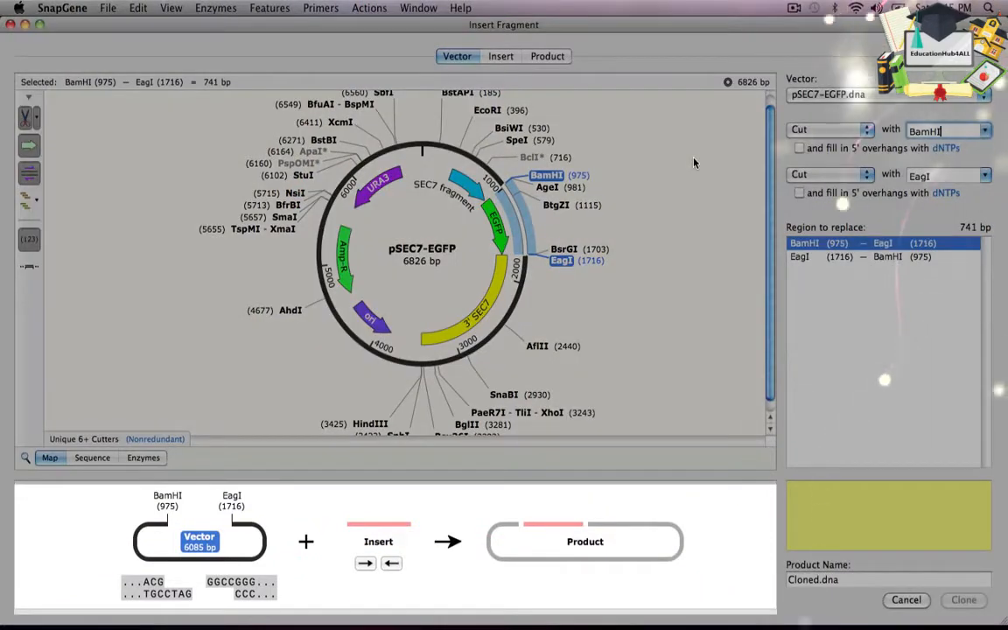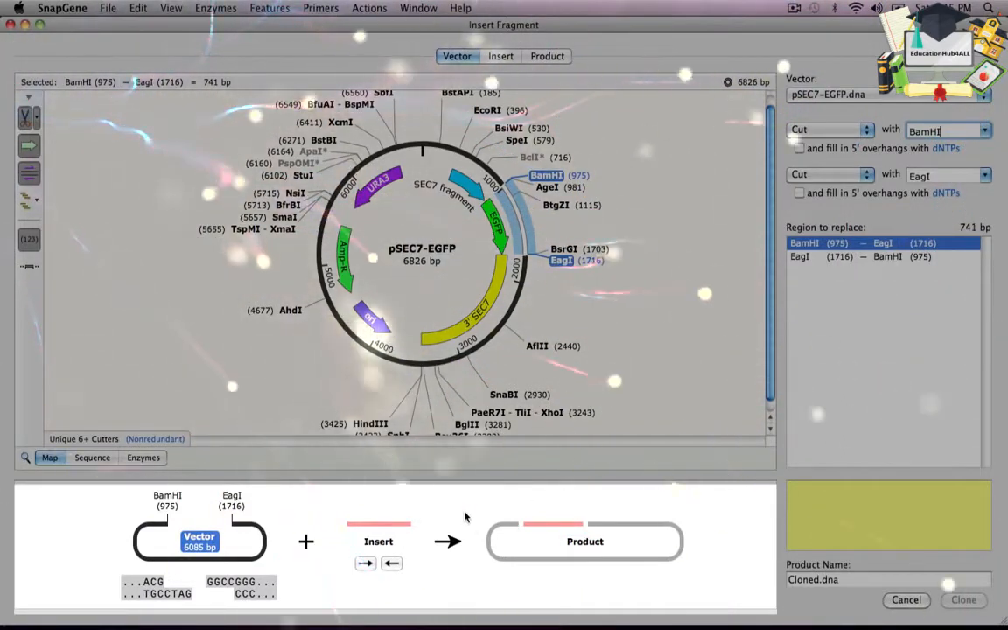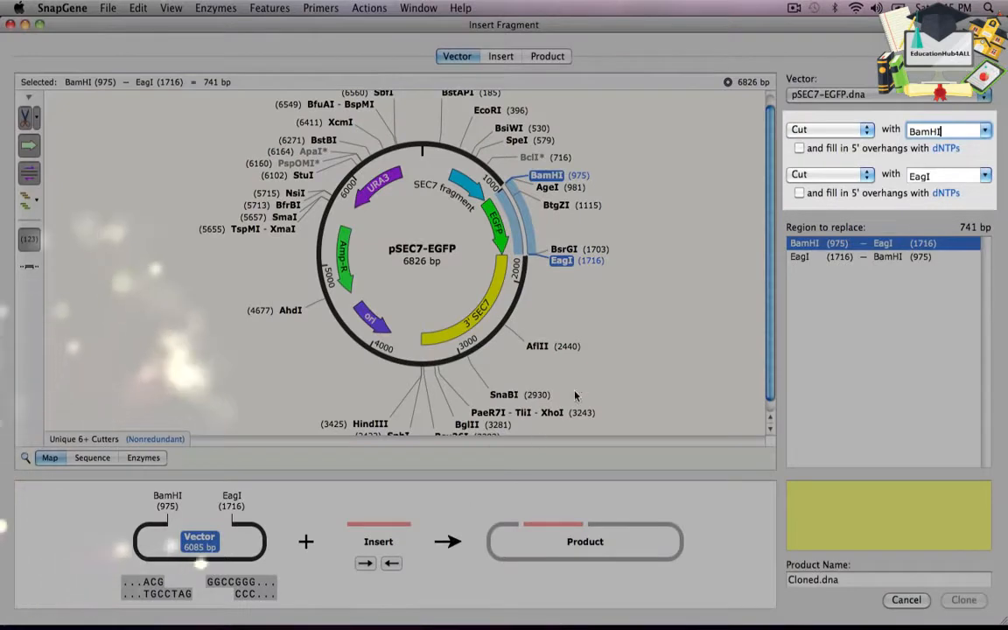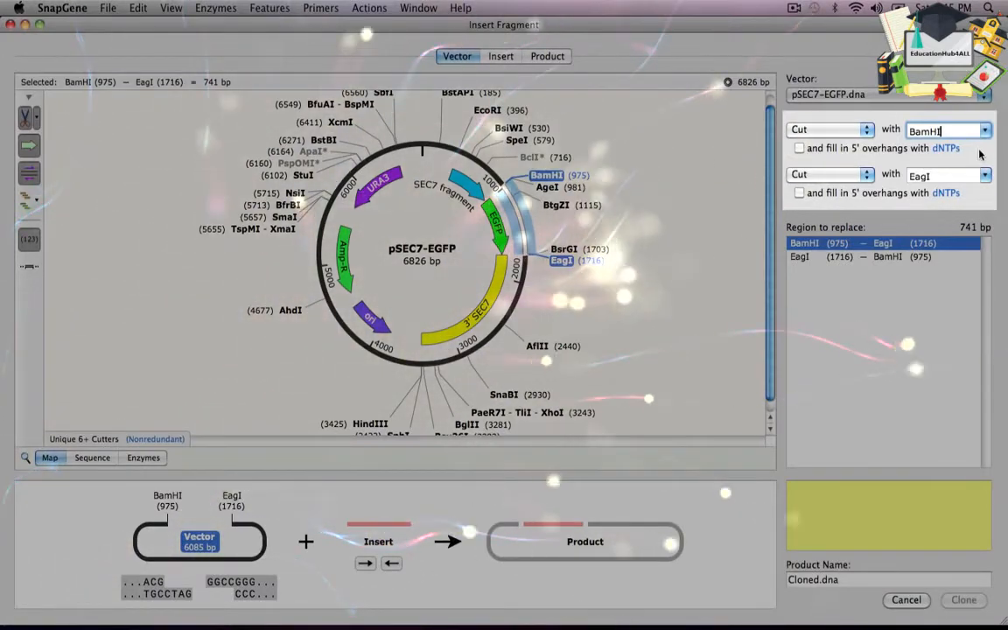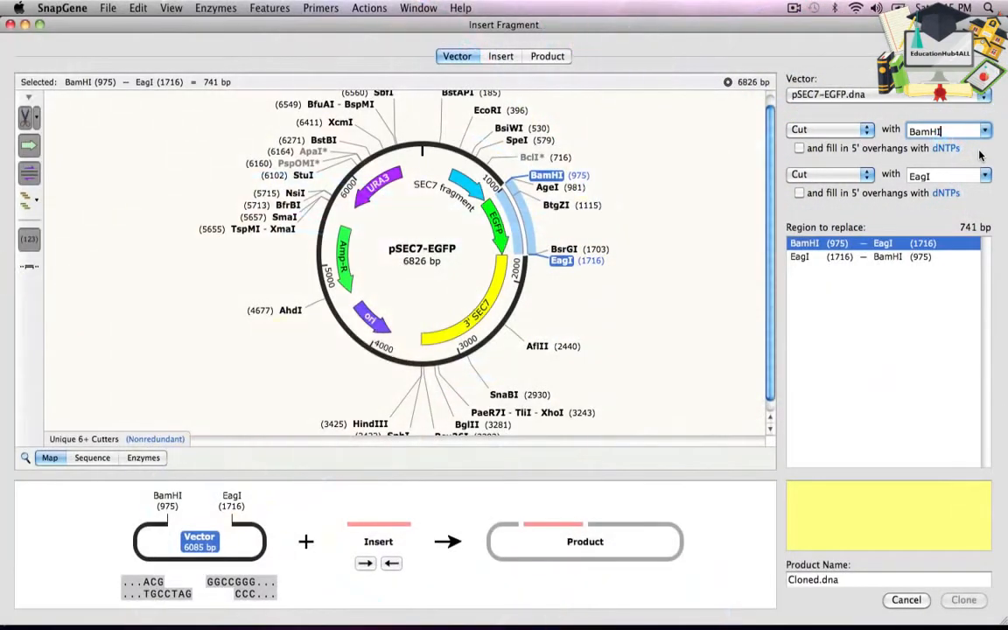At the bottom of this window is an overview of my cloning strategy. So far, only the vector is visible, with the sticky ends created by cutting with the two enzymes. At the upper right are controls for selecting enzymes. My two enzymes, BamHI and EagI, are already listed here. If I needed to blunt one or both of the sticky ends, I could use these checkboxes. But for this cloning, I'll keep the sticky ends.